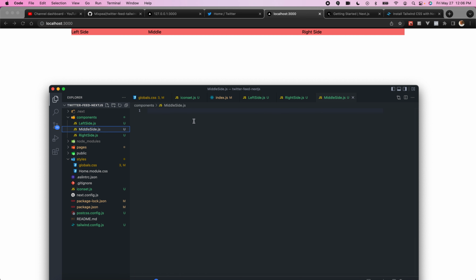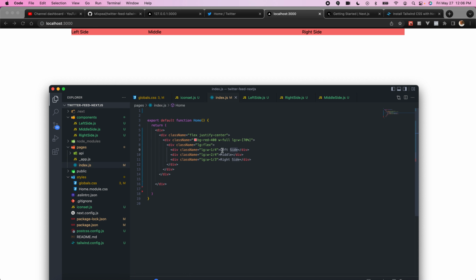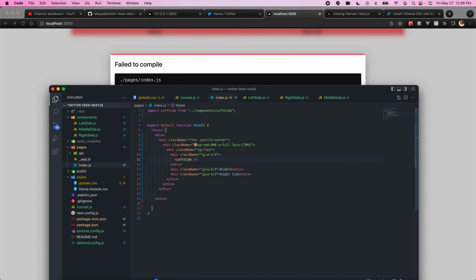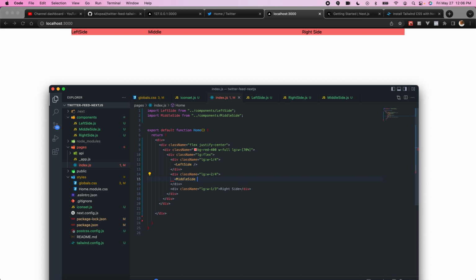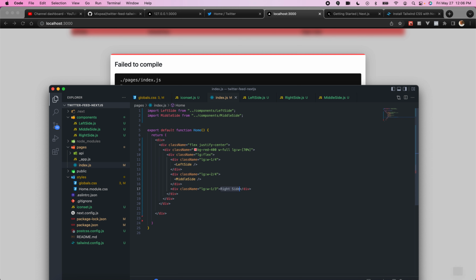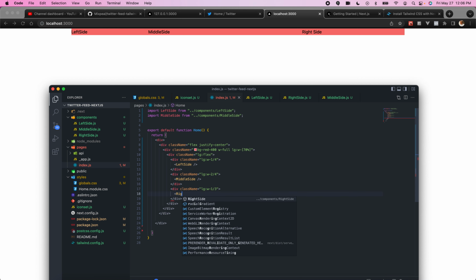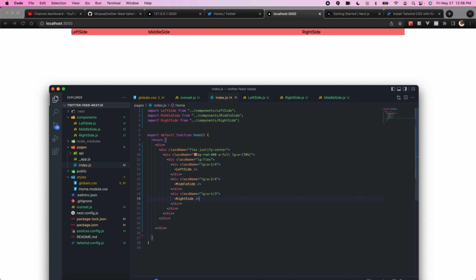In each one, we just have a function component there. So let's try to include them here. Left side is automatically included. Okay, and middle side, and right side. Perfect.